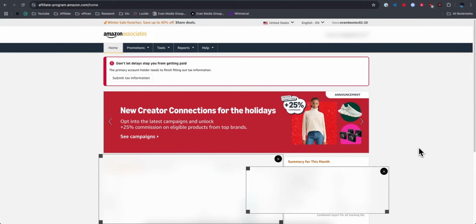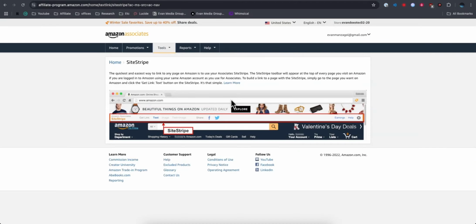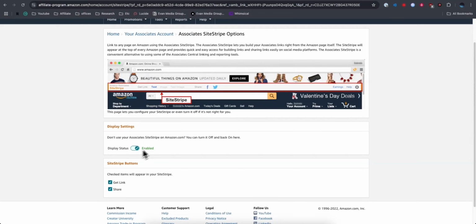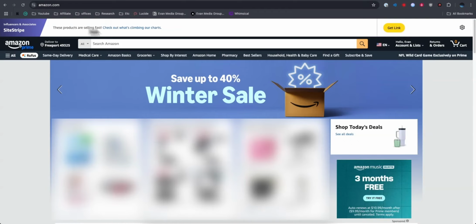This is going to open up your Amazon Associates dashboard, in which case the next thing you want to do is go to the top where it says Tools and then click on where it says Site Stripe. From here you want to click on where it says Learn More. And you want to make sure that the display status is enabled, because when you go to the Amazon homepage, this will allow you to enable what is called the site stripe at the top of the Amazon page. And this is going to be important because we're going to need this to actually generate affiliate links for search results as well as just any Amazon page we want.